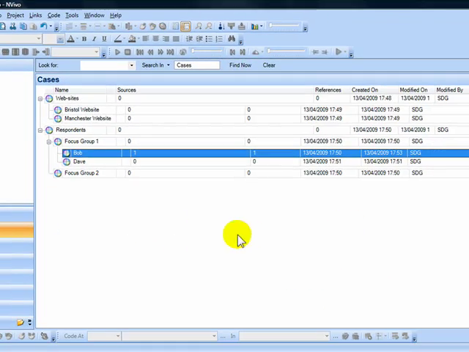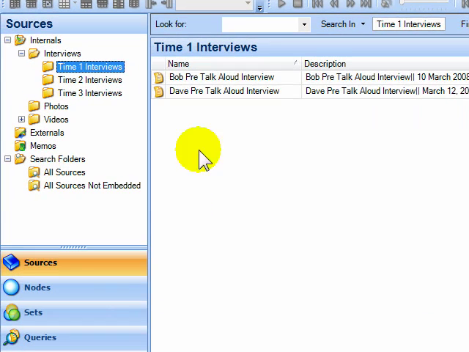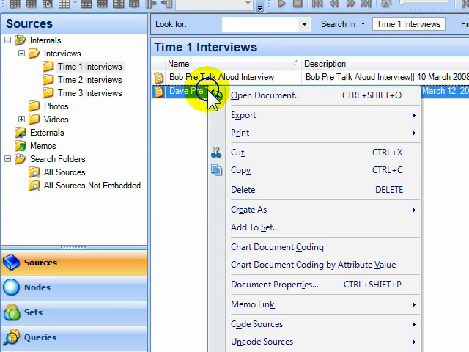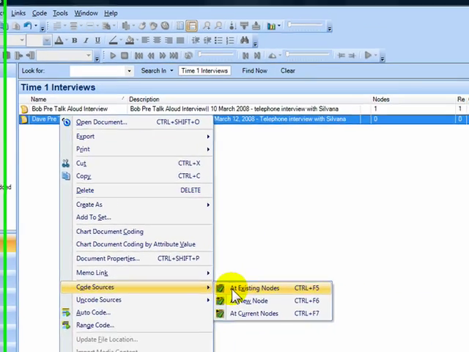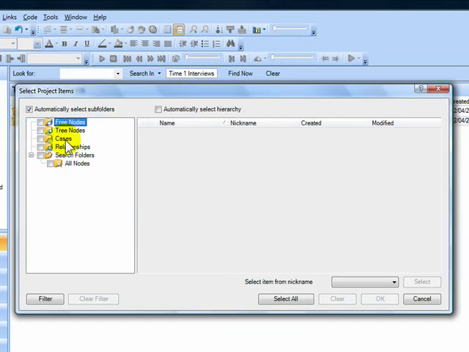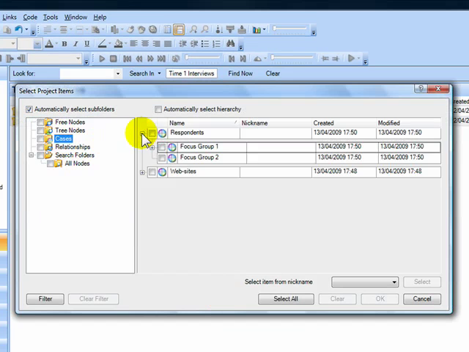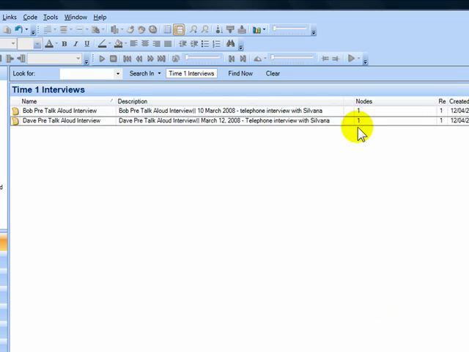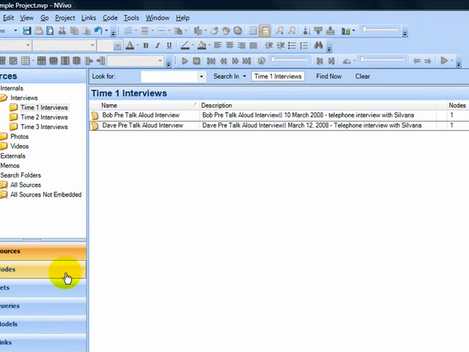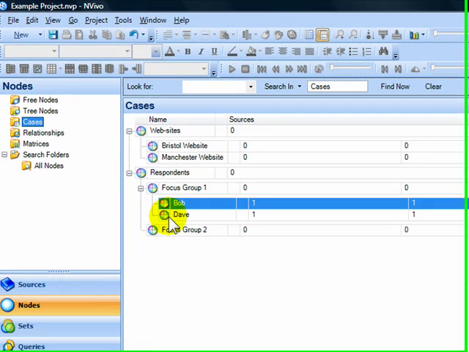So I'll just do the same for Dave. Just right click again, code sources at an existing node, click on Cases, open up Respondents, and select Dave this time, and click OK. And now you can see here that Dave's pre-talk aloud interview has been coded to a node, which I know is his case node, as you can see here.